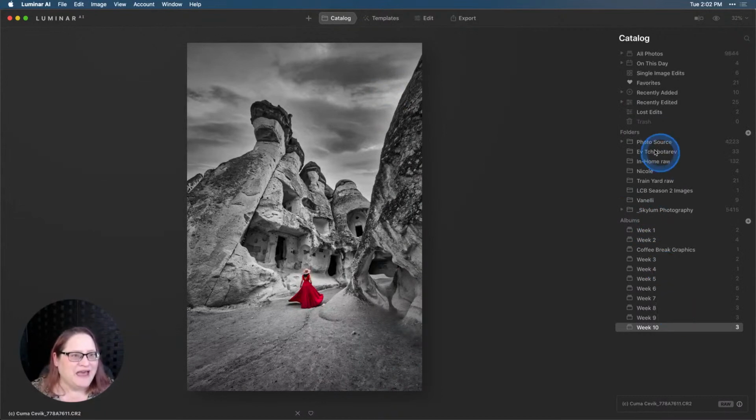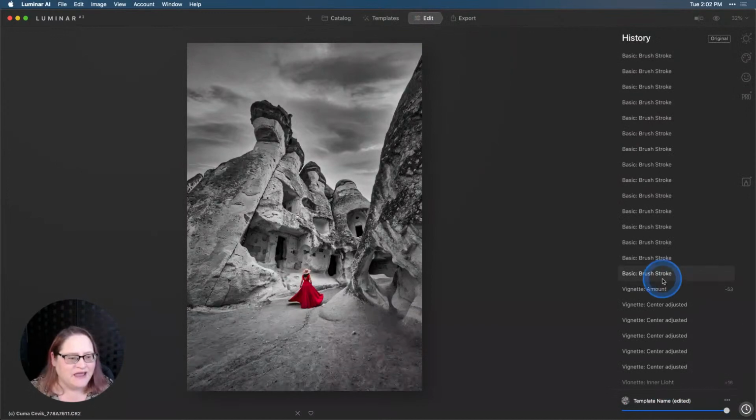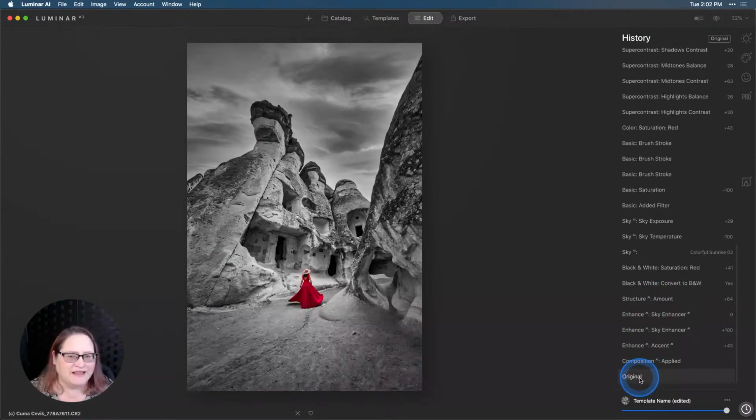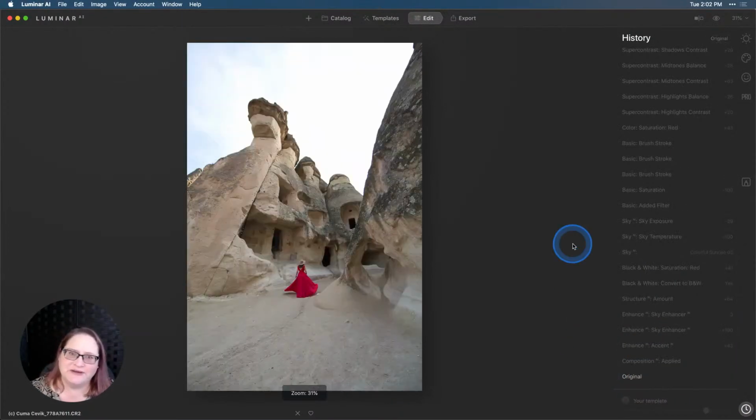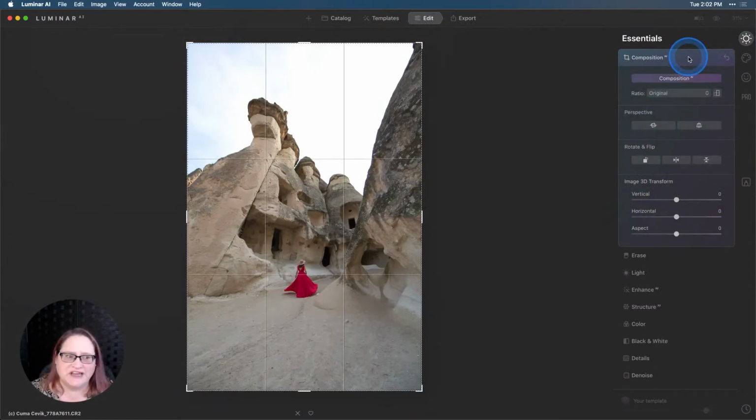All right, let me click over to my edit tab first, go down to my history, scroll to the bottom here and click back to my original and show you exactly how I did this. With this particular image, I actually just went straight into the edit tab and skipped over the templates. So I'm going to start here today in Composition AI.